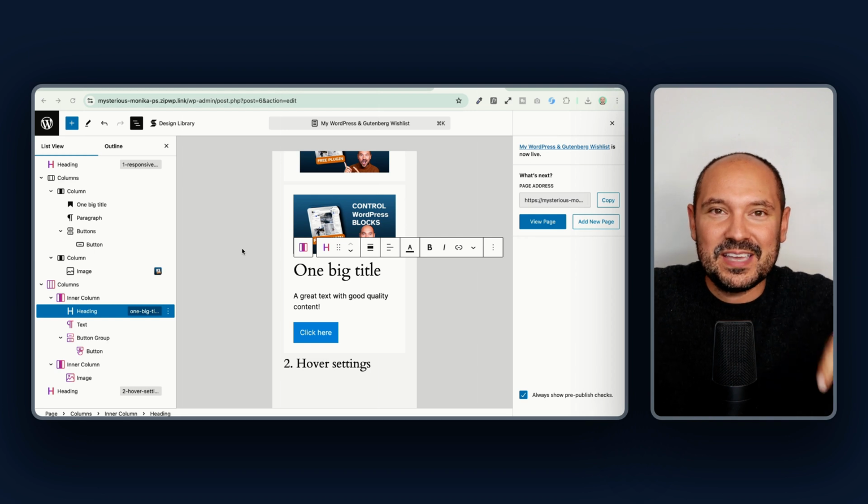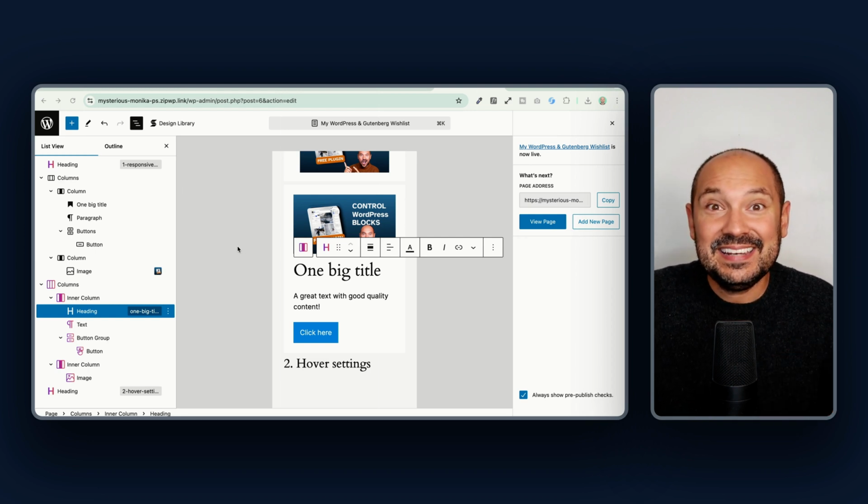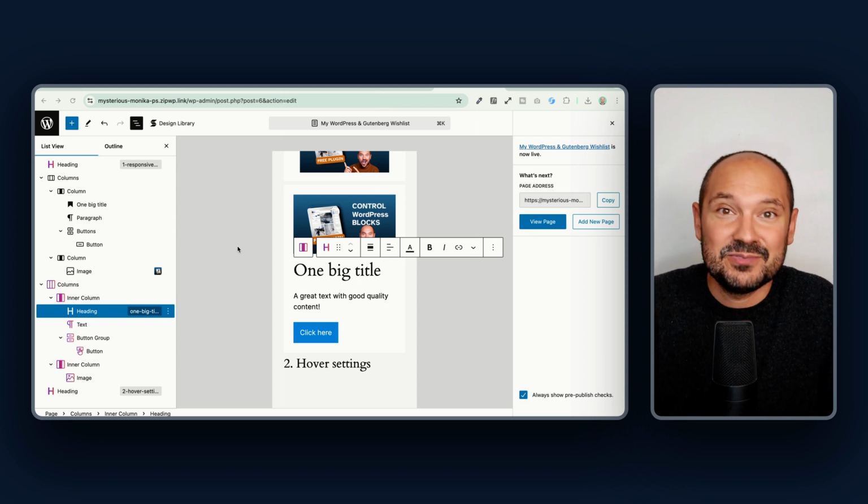Let me know what you think about this in the comment section below, and write me which are other features that are part of your WordPress wishlist for the next WordPress releases.